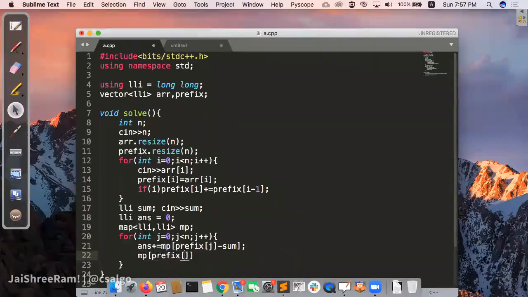So we will just quickly do this. Prefix of, let's say, j plus plus. Whatever prefix sum you see at this index, you just increase its frequency. Okay, this is all you need to do.